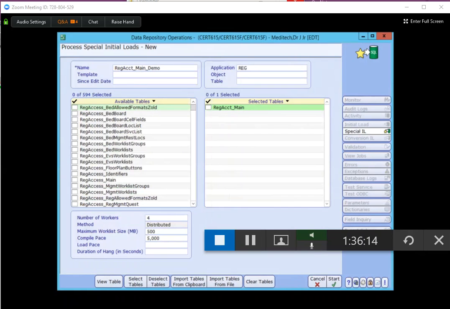When you first enter the new SIL screen, everything will be blank. In this example, I have already populated everything, but I will now walk you through what you need to populate as well.